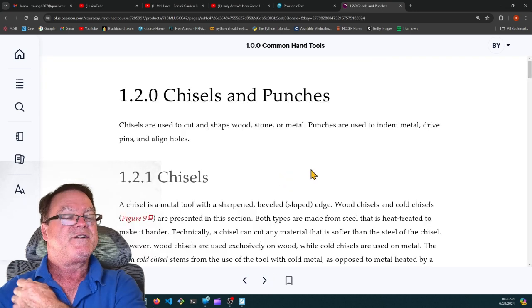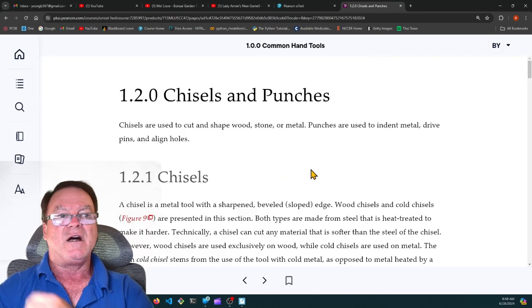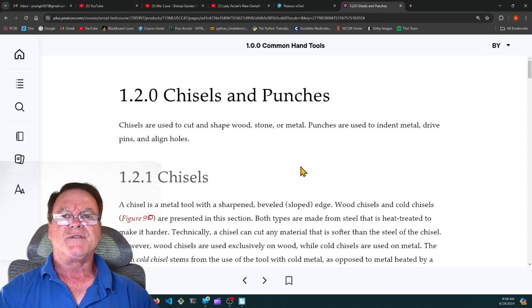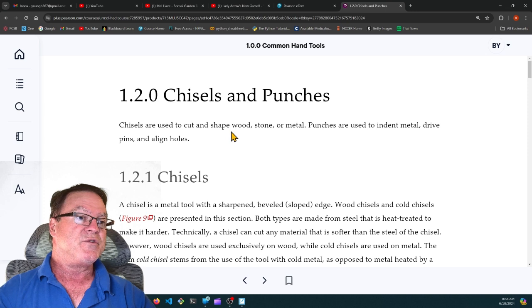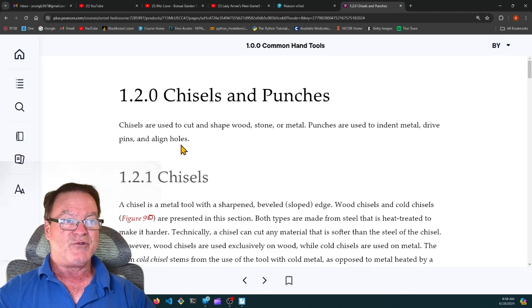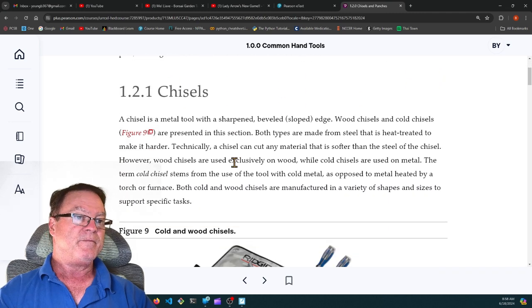Let's move on. Chisels and punches. You have wood chisels and cold chisels. They're not interchangeable. Don't use a wood chisel on concrete. If you use a cold chisel on wood, it's not going to hurt the chisel. It's just not going to do a very good job. Chisels are used to cut and shape wood, stone, or metal. Punches are used to indent metal, drive pins, and align holes.